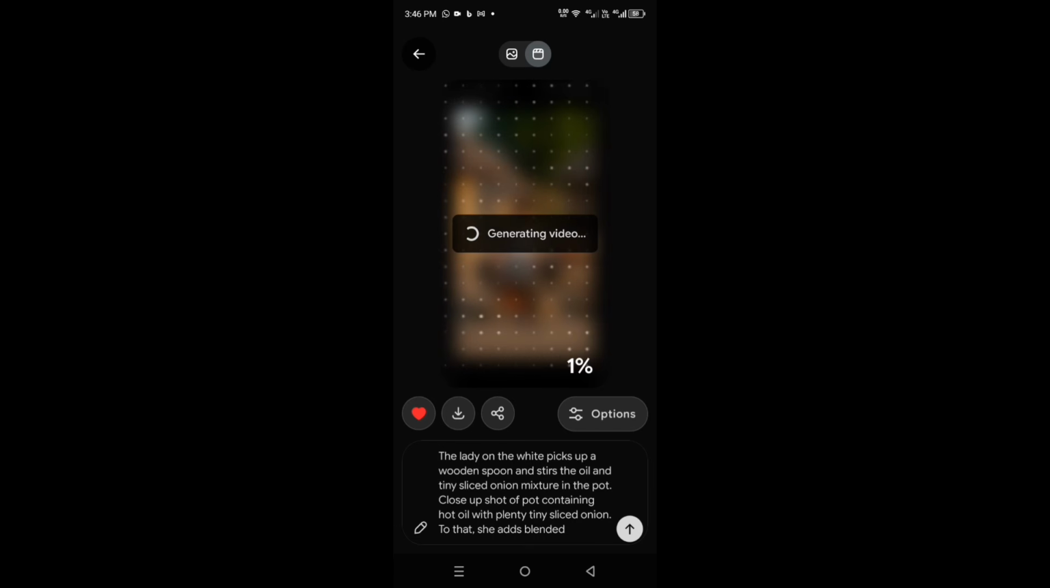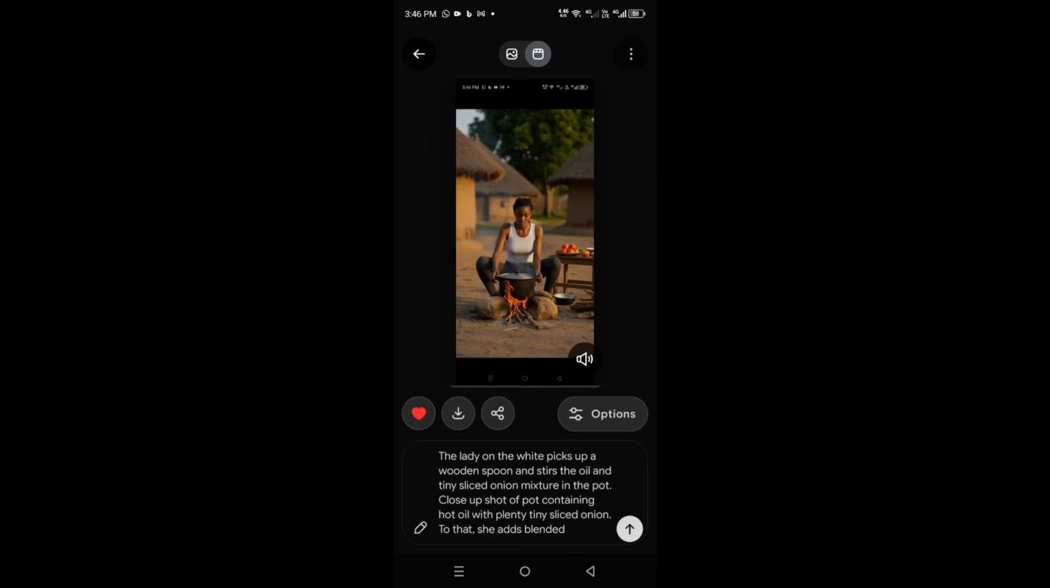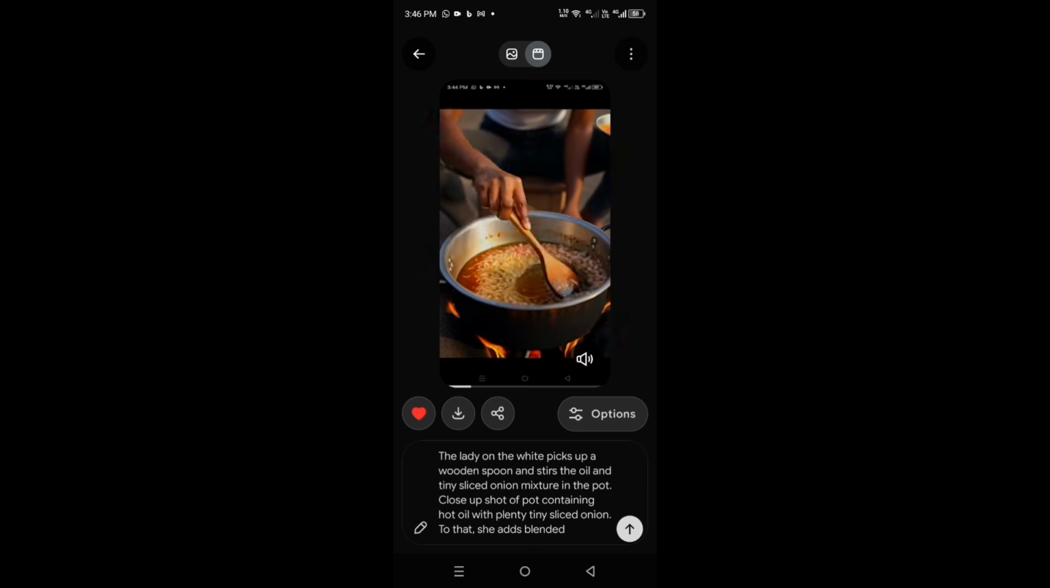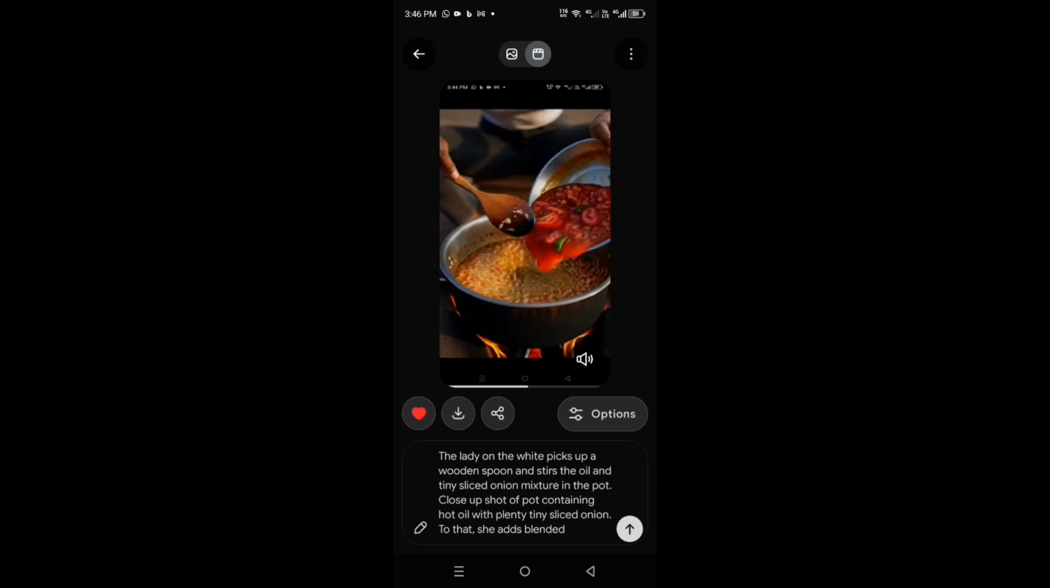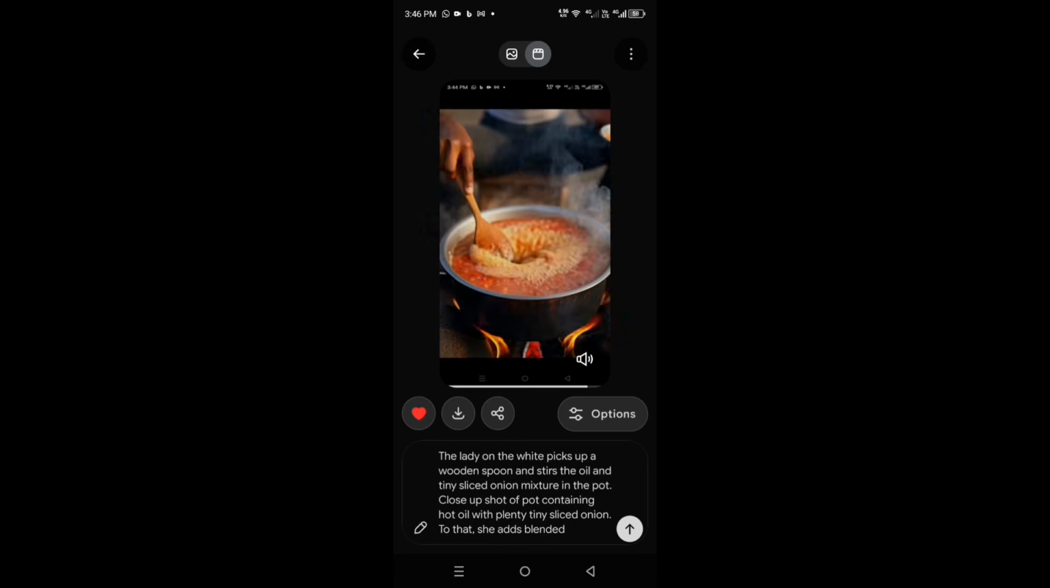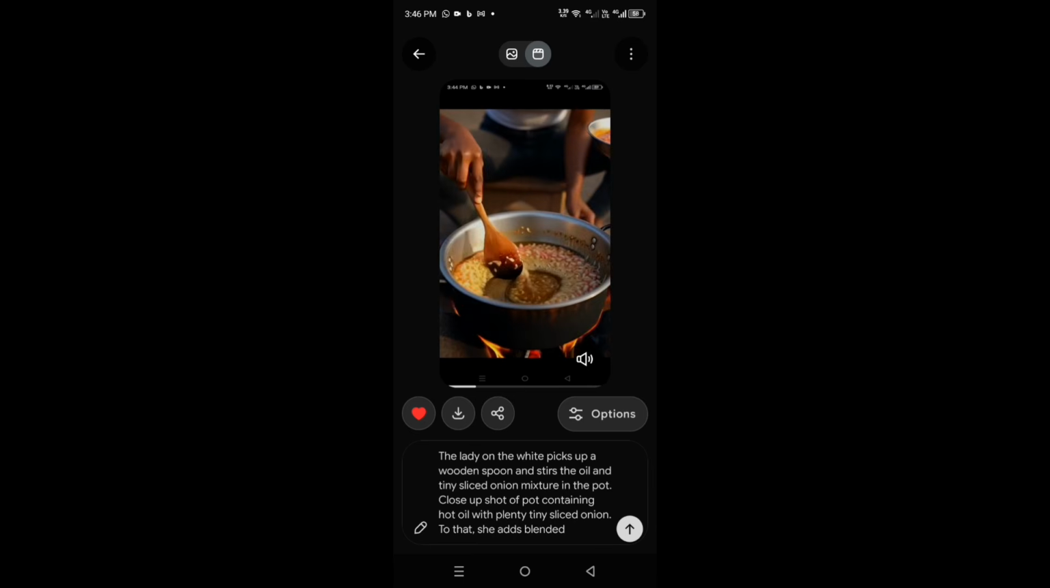You can see that all our images and videos are gotten from the first image that I generated from the first foundation prompt, like I said earlier in the video. Now my video is ready and you can see the lady is stirring the onion and she's pouring tomatoes into the hot oil and onion.